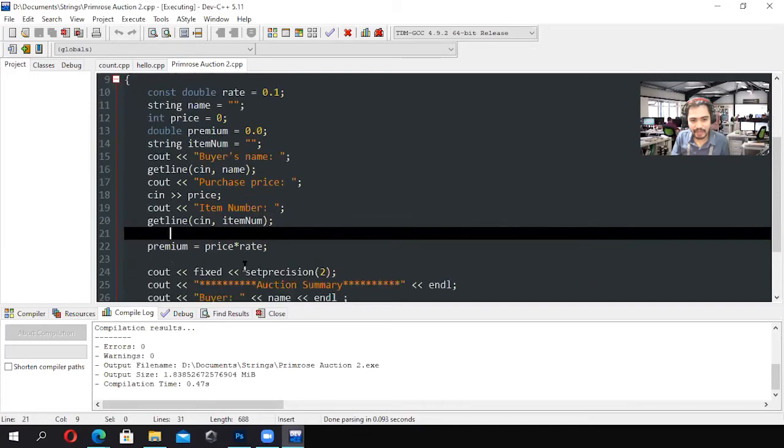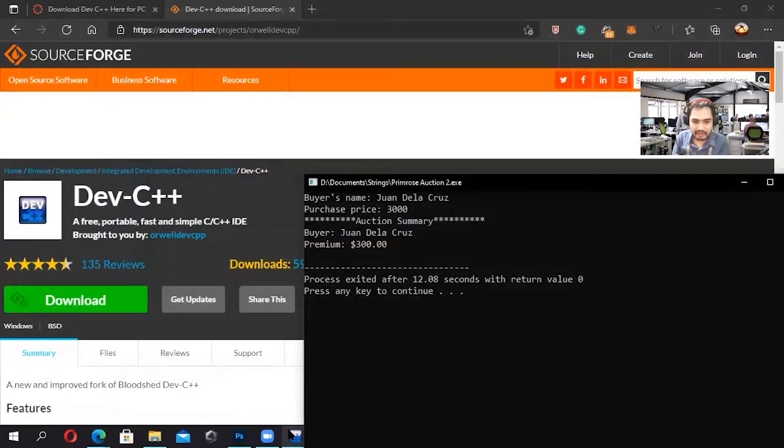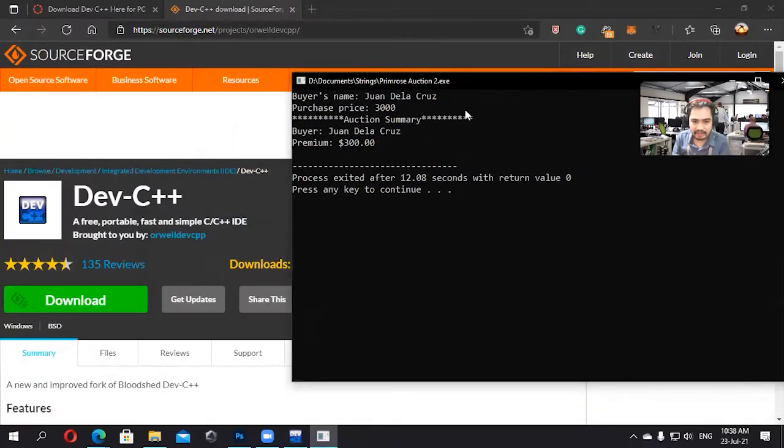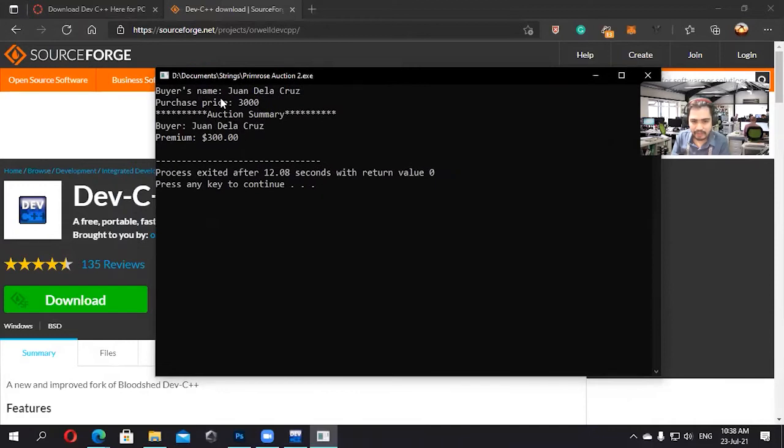So nag-compute siya, yung price na in-input ko, minultiply niya dun sa rate. So nagkaroon ako ng premium. So yung premium rate niya, nandito siya. Kaya naging 300 yung kanina. Okay, so meron siyang math computation. So nagkakaroon tayo ng math computation.